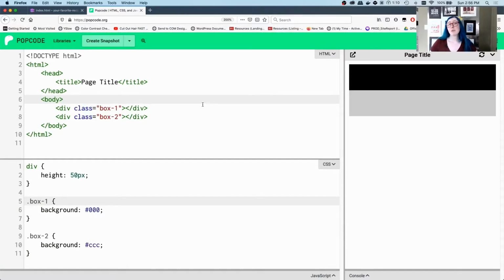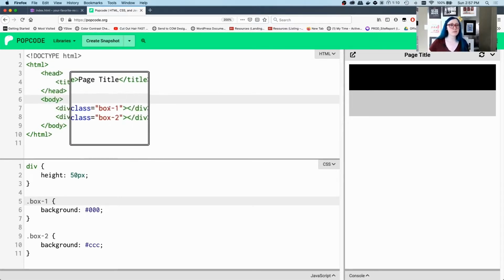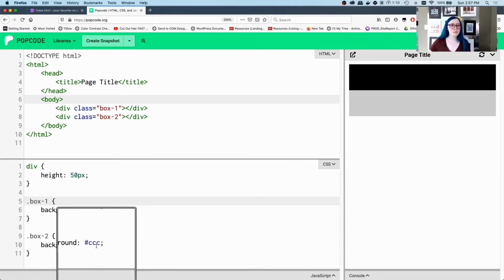Here, I've just set up a really simple demo to help you think through layout. That's one of the biggest things that you have to think about with responsive CSS: how does my layout change from mobile to tablet to desktop? Here, I have two divs with the class of box1 and box2. Box1 has a black background, box2 has a gray background. And each one is going to have a height of 50 pixels.